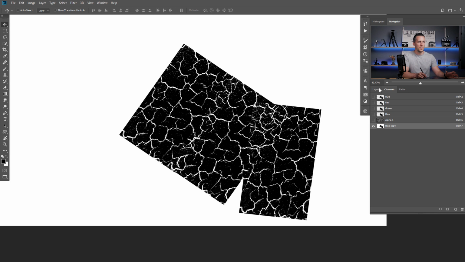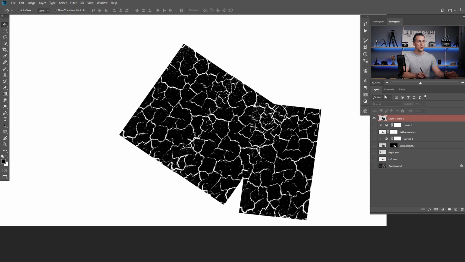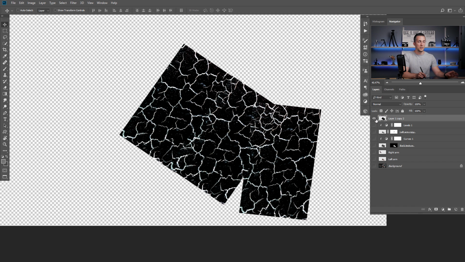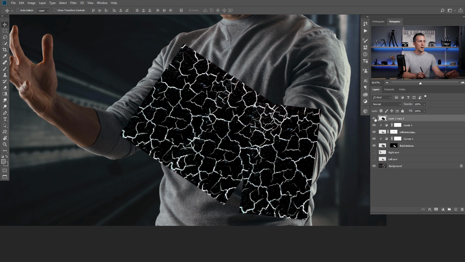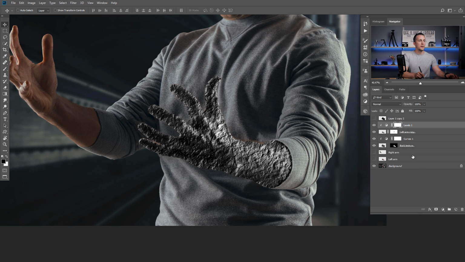You have that as a copy. Go back to layers and again press Alt or Option and click on the same eyeball icon here to reveal everything else. Now I will hide this and create a new layer. Just create a new layer, and I will clip that layer to affect only everything down below.